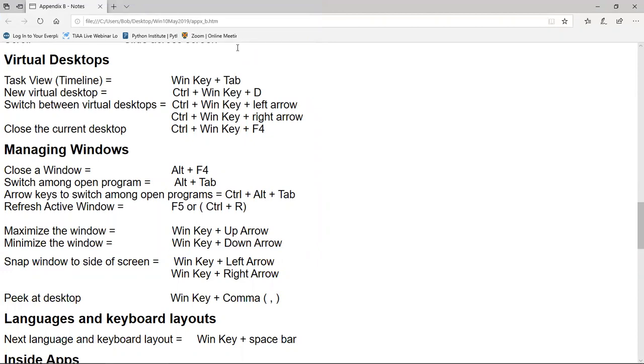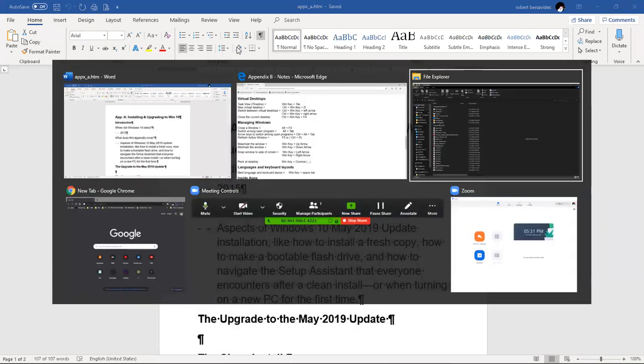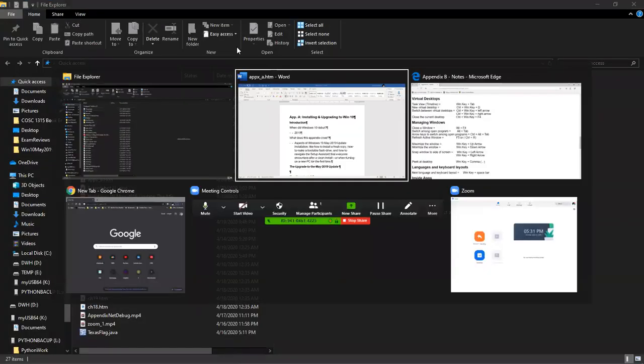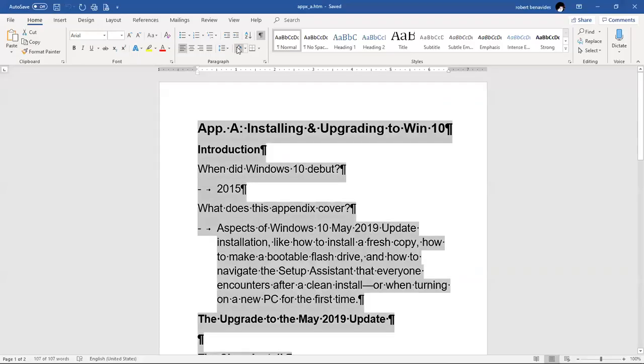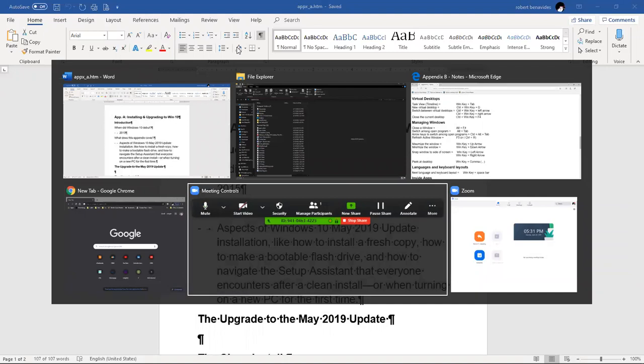Okay, you want to switch among the open programs, that would be Alt Tab. And when you release, it takes, like right now, I'm highlighting the File Explorer. When I release, it takes me to the File Explorer. So I hold down the Alt key, press Tab, and that allows me to move between my open programs.